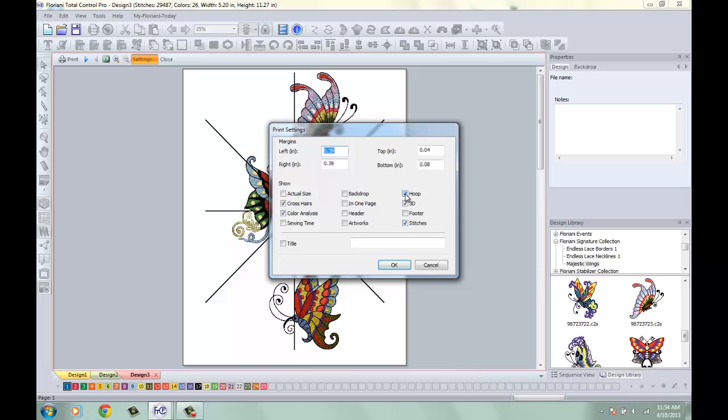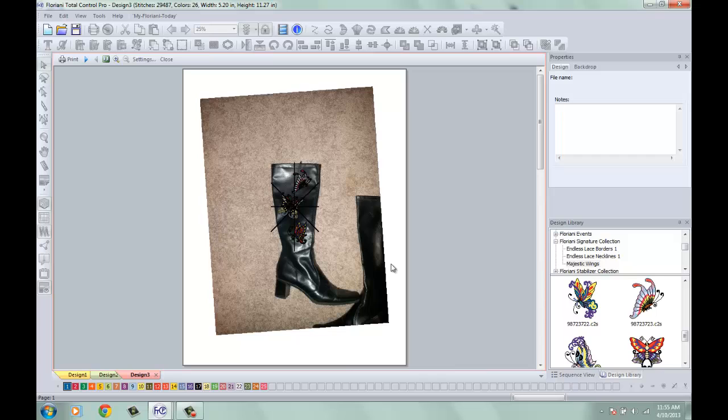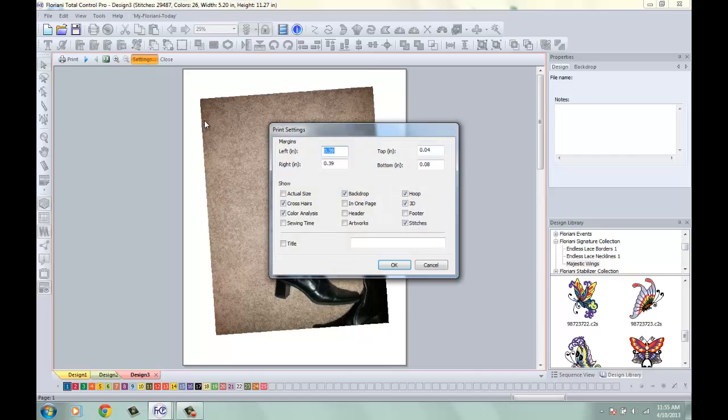You can have, if you had pulled up a hoop, you could have your hoop show. I didn't pull up a hoop, so I could leave that clicked on or off. It doesn't really matter. I like the 3D version because I like to see how the threads are going to look. I like seeing the stitches. But you could actually even pull up your backdrop. I'm just going to say okay to that and let you see what that looks like. You could print that out. I didn't really find that necessary, but I just want to show you that you can print whatever is good for you and your project. On a different project, I may want to print out the background, but on this particular one, I don't.